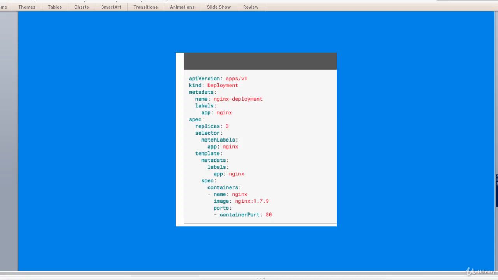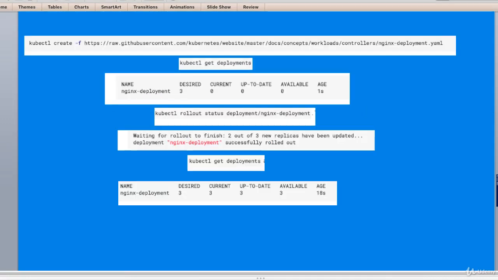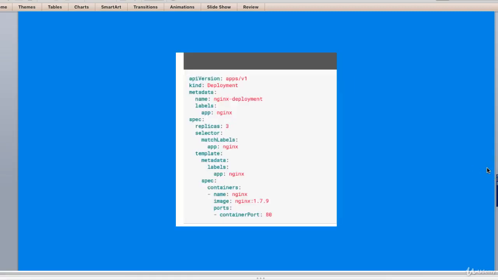Now let's talk about creating a deployment. As you can see on the screen right now, this is one of the examples where a deployment named nginx-deployment is created, indicated by the metadata name field. The deployment creates 3 replicated pods, indicated by the replicas field.